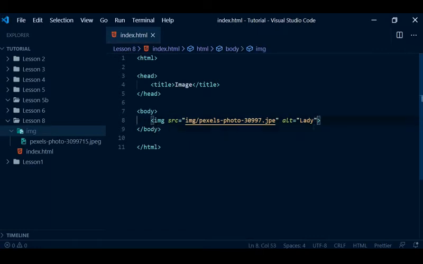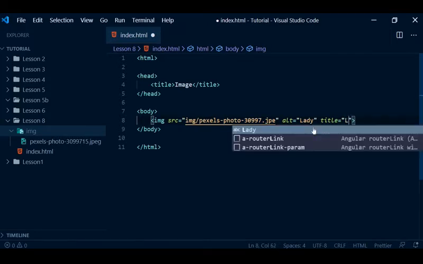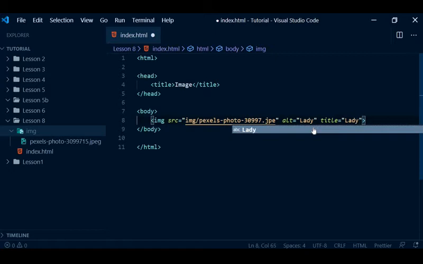Then the next thing you need to have is title. This title helps us to provide additional information to the image. I can just name it lady with the head tie.